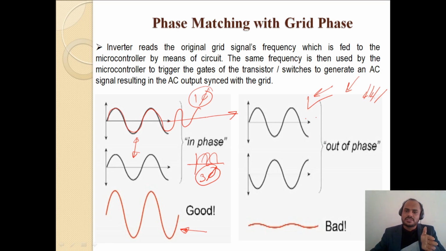Whenever the grid is coming with the sinusoidal supply and the inverter generates the reverse supply, then phase matching is not happening, and at the output we are getting a bad waveform. At that time we say the grid supply is not in phase with the solar inverter.